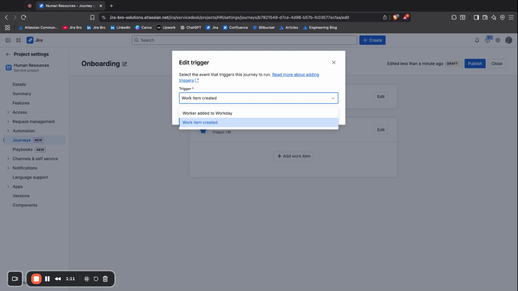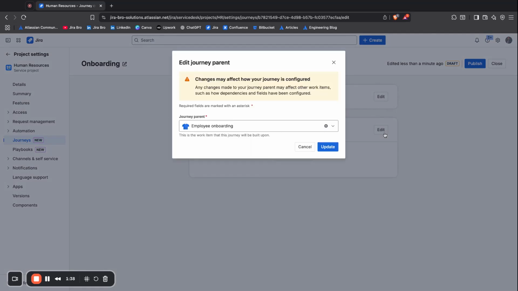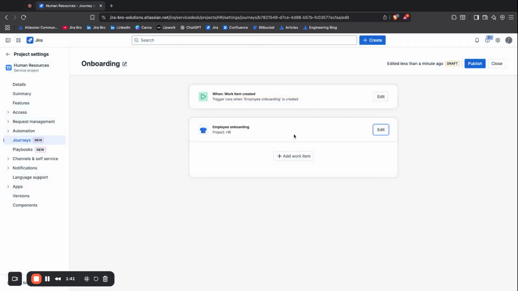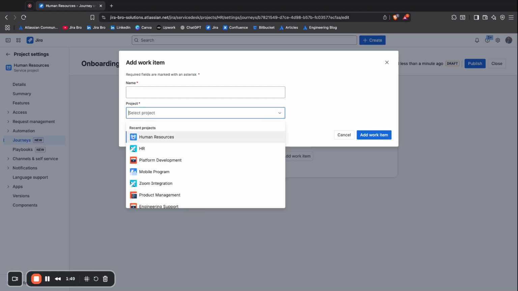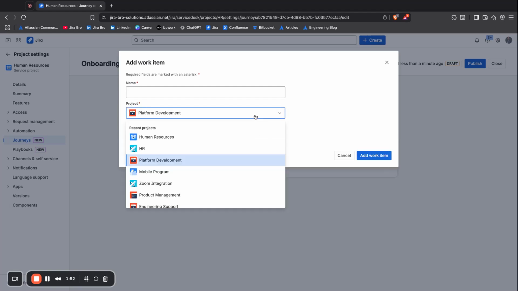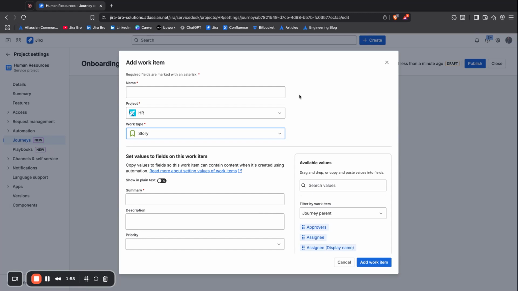Now I can actually select where the worker has been added to Workday. So that is one integration connected with Workday, in order for this integration to actually work, I'm going to be selecting this. Then from there, we also have the employee onboarding, which is something that we already have selected. And we also have to add a work item where we can select the projects that we want to define. Let's say it's going to be in my HR, and from there, I'm going to select a story itself.